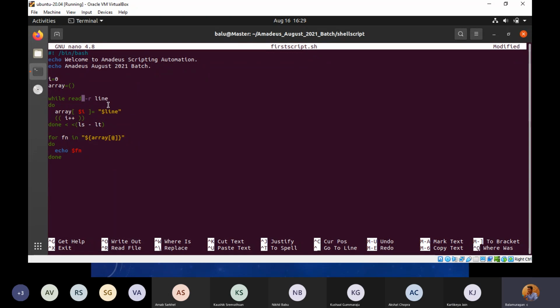So while read -r line. So line is like an object, that's why I'm passing it as a variable here. Then once it is done, I'm creating one more for loop. The for loop is iterating within the loop. So for the complete array, it's just finding the function, so it has to print that function.